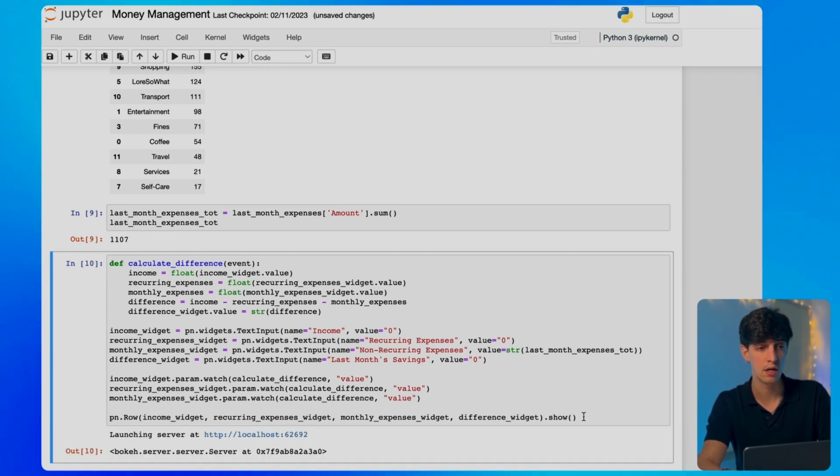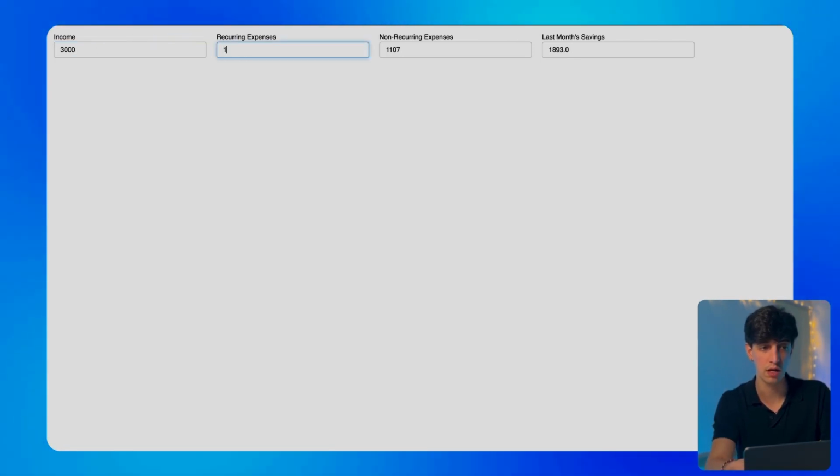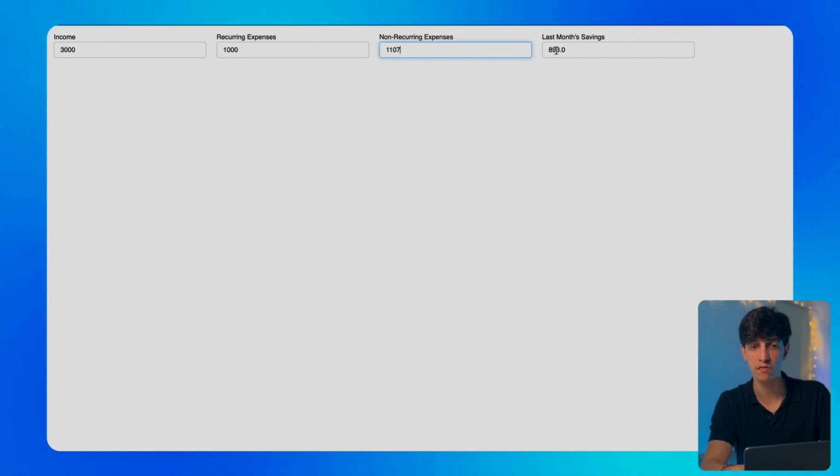So I'm going to run this code here, and this is the output. As you can see here, let's do an example. For income, I'm going to put 3,000. Then for recurring expenses, let's say that I have 1,000. So I'm going to input this one manually. And then the non-recurring expenses, we see that is taken from our dataset. And this is the last month's savings that the function automatically calculates.